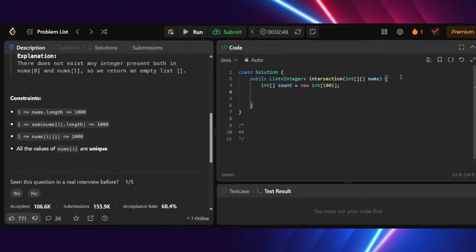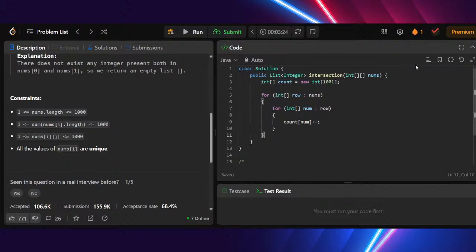Now I'll just go through the list, add the count, and take everyone whose count is equal to nums.length. So for each integer array, for each row in nums, for each num in row, count of num plus plus, as simple as that. So now I've gotten the count. You don't have to do a second parsing. If count of num equals nums.length, okay, it needs to be sorted. That's fine, I'll sort the list later.